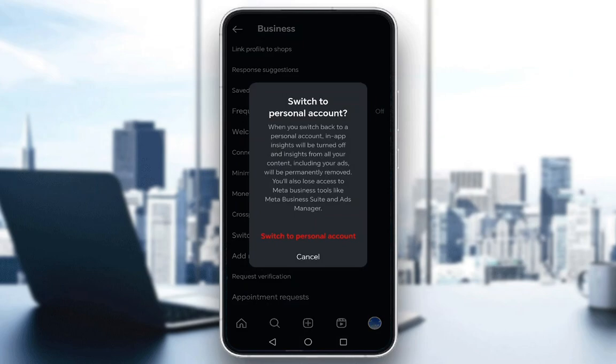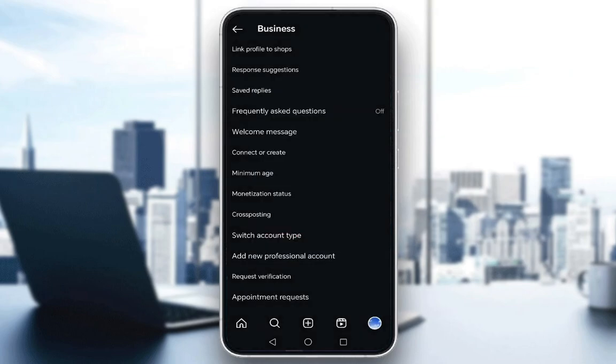Then you'll get this pop-up where it says that all your insights will be turned off and all previous insights will be deleted, so do so at your own discretion. But then you just have to tap on switch to personal account again, and your account will now be a personal account and not a professional one anymore. And that's pretty much it.